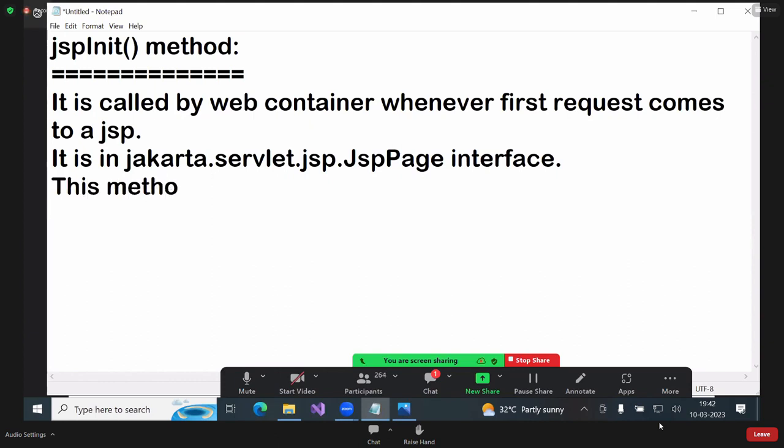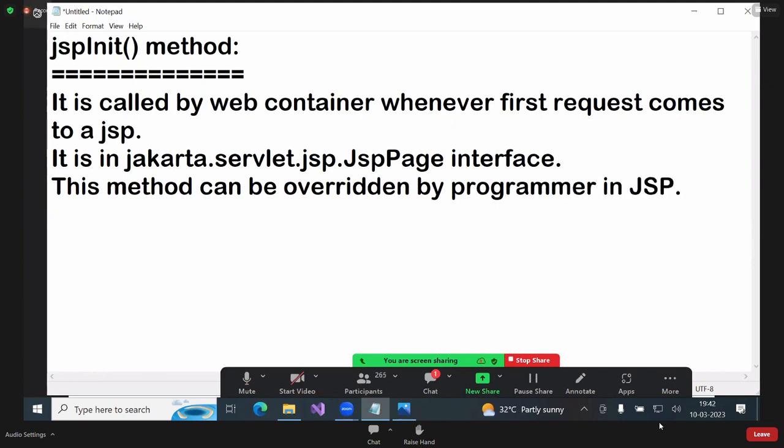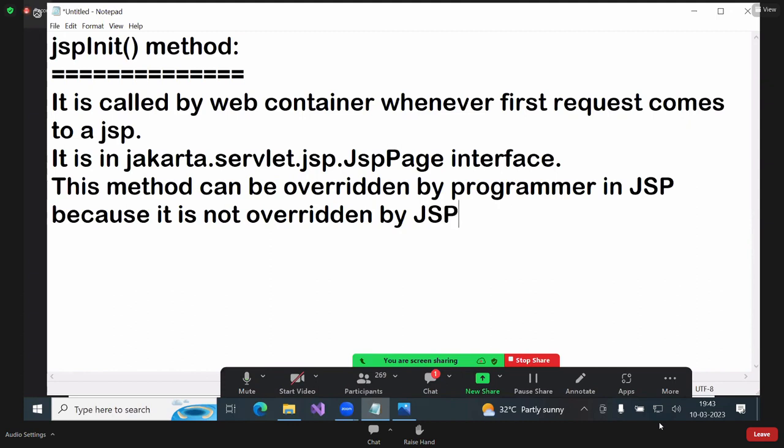This method can be overridden by the programmer in a JSP, because it is not overridden by the JSP engine.